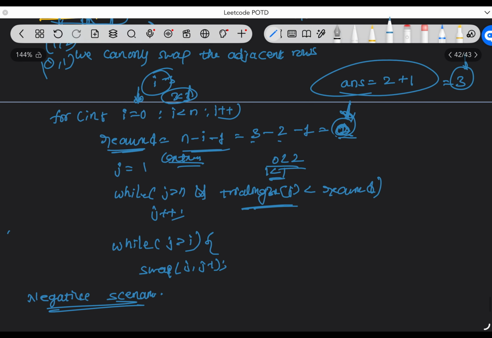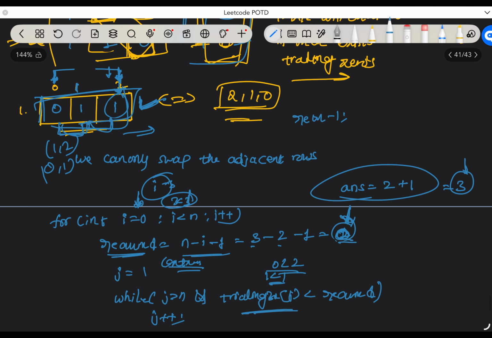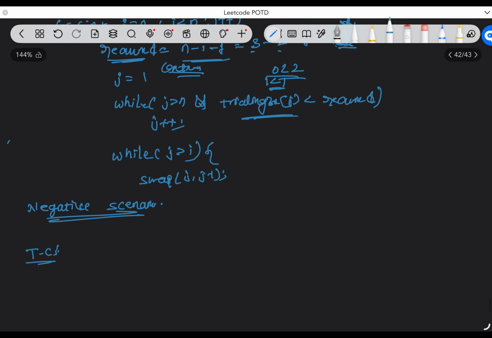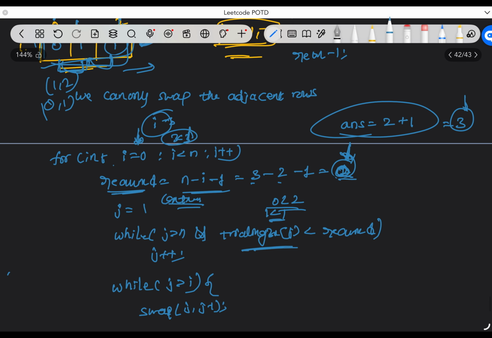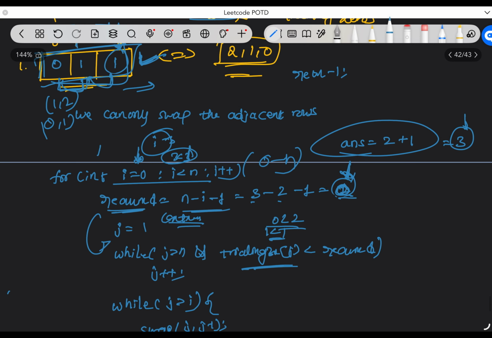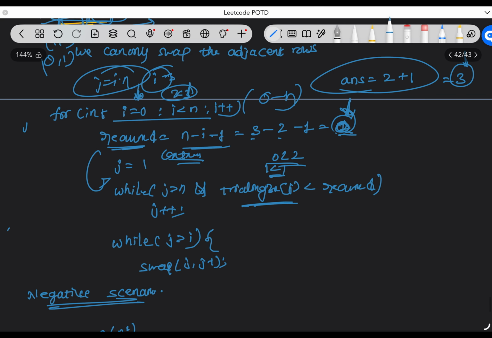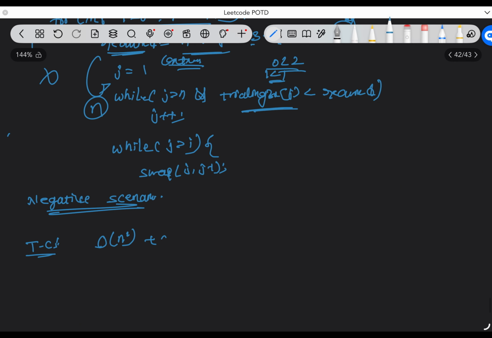Time complexity: to generate these trailing zeros, we are iterating the grid. So that takes big O of n square, iterating the rows from 0 to n, and finding the trailing zeros from j equals i to n. Here it is n and here also it is n, so n cross n is n square again. So total it will take big O of n square.